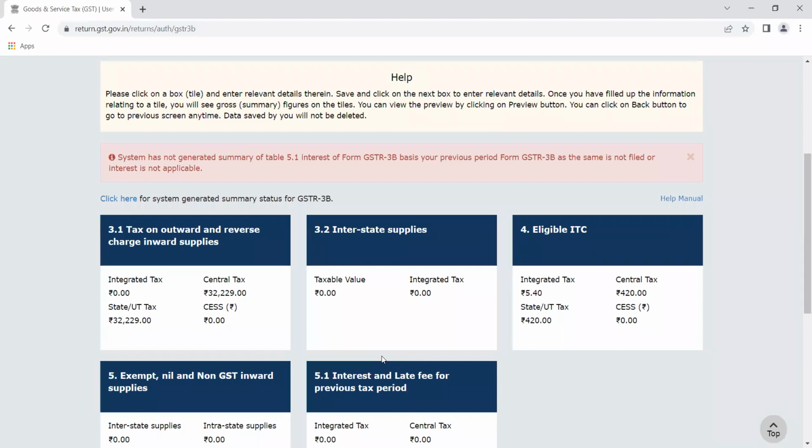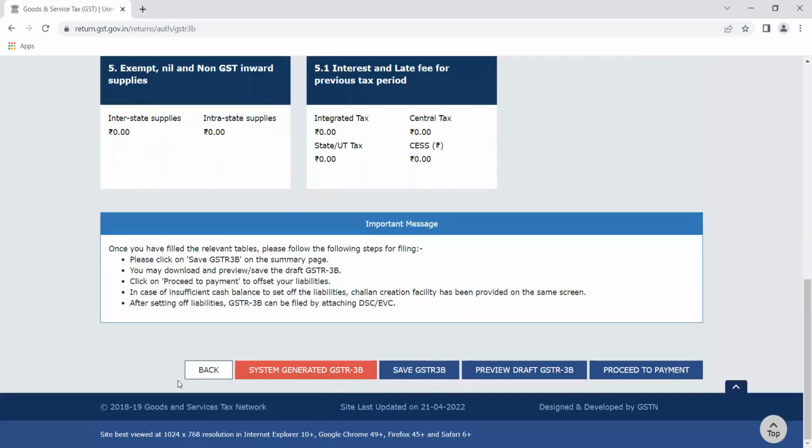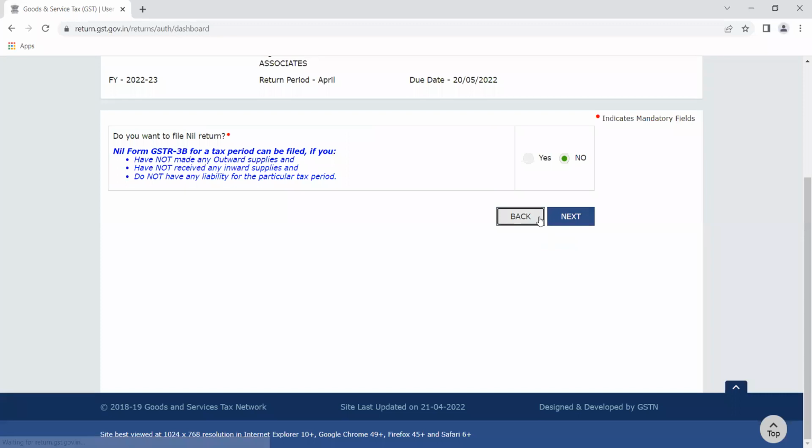Now the GST portal is following a systematic filing. So the portal itself will tell you that you have not filed the return for the previous month. So you cannot even skip one particular month. And when will the system generated 3B be available? That will be available on 13th of every month.